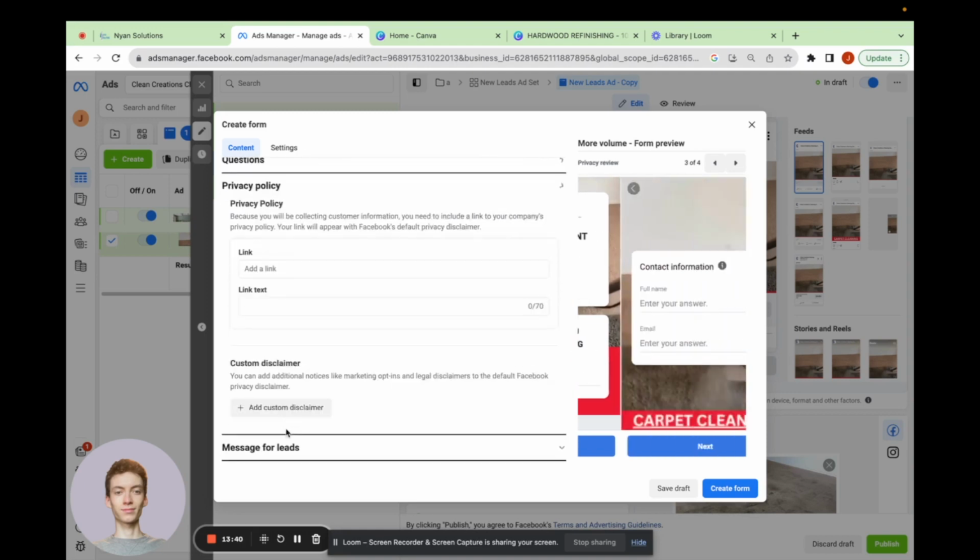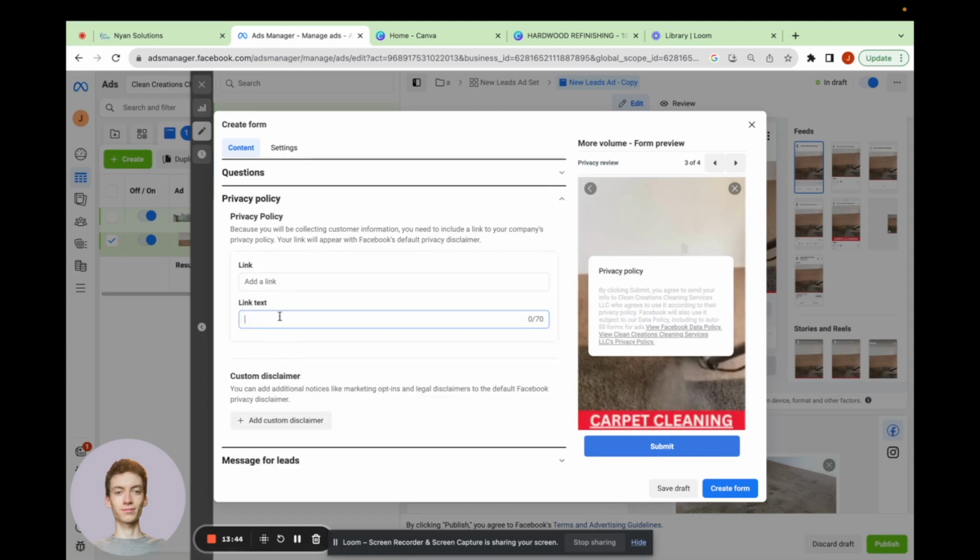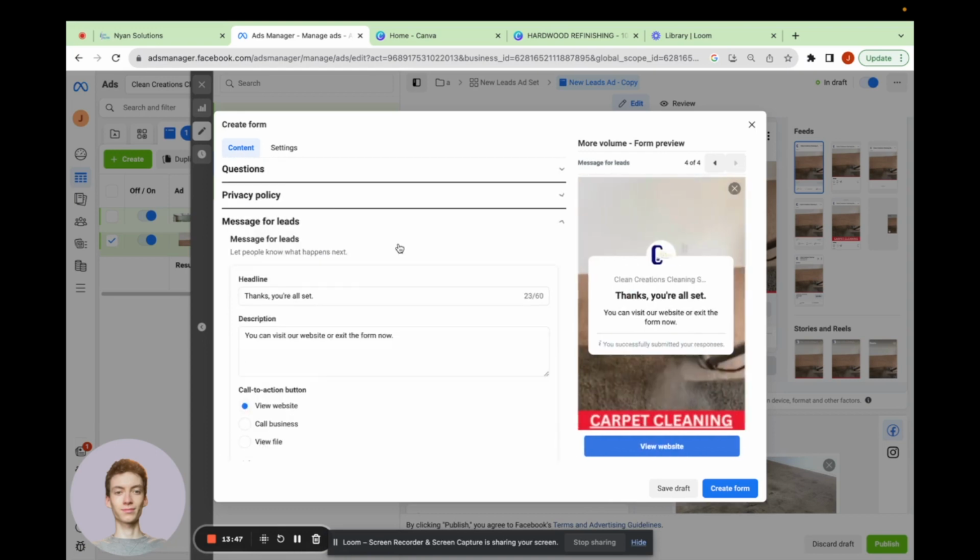Okay. Next part, privacy policy. It's very simple. You can just copy one off the internet. You don't need to really make it like, oh my God, it's kind of scary. No. Next part is message for leads.